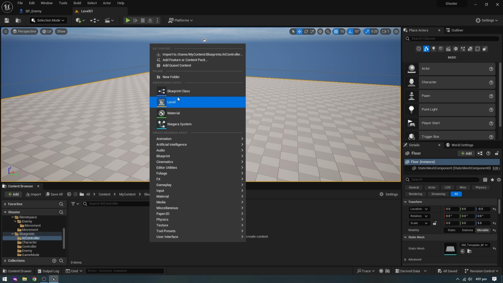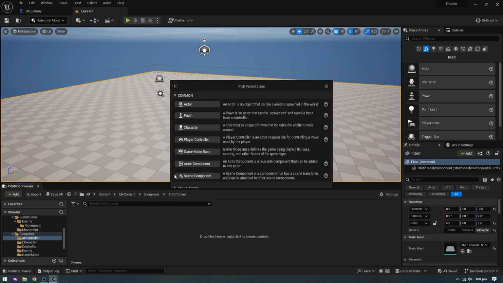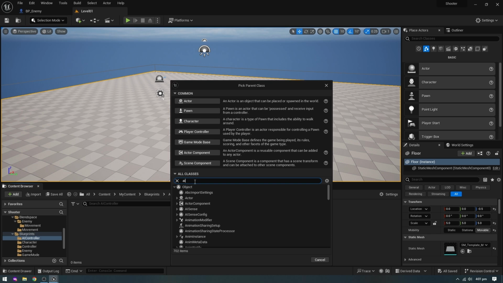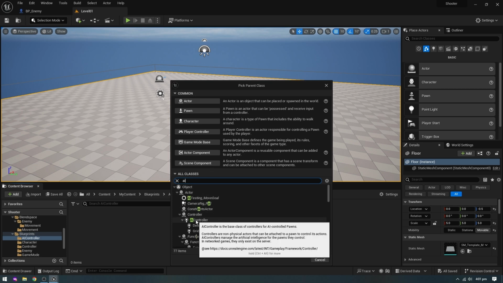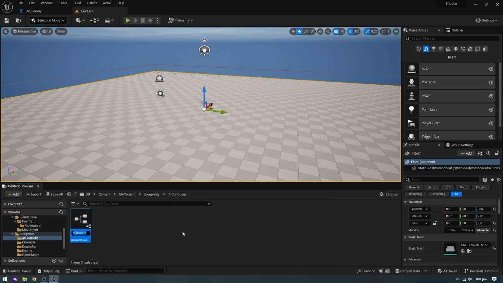Right click and click on the blueprint class. You cannot see the AI controller class for the enemy. Click on all classes, search controller class. Select this AI controller class. Give the name and open the class.